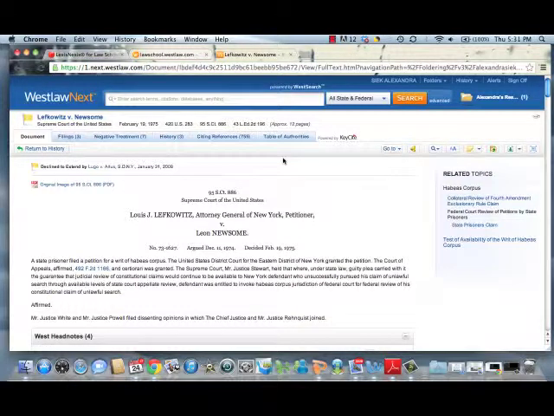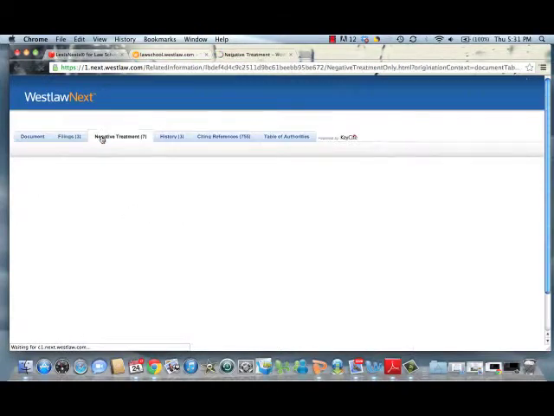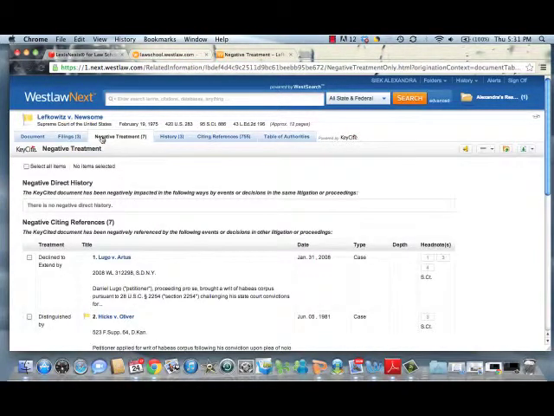Now, currently, Westlaw Next, the KeyCite report is actually tabbed out, as you can see at the top of the screen under the title where it says Lefkowitz v. Newsom. You see that, in effect, the KeyCite report is tabbed out: filings, negative treatment, history, citing references, and table of authorities. I'm going to tab over filings because that's not really part of the KeyCite report. If you tab to negative treatment, it'll show you how the document has been negatively impacted by events or decisions in the same litigation or proceedings, or sometimes other litigation or proceedings.